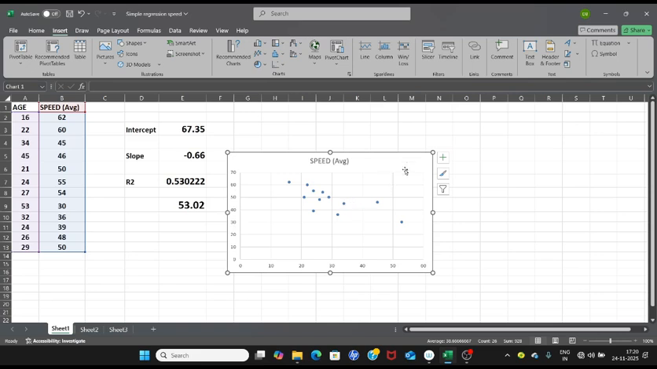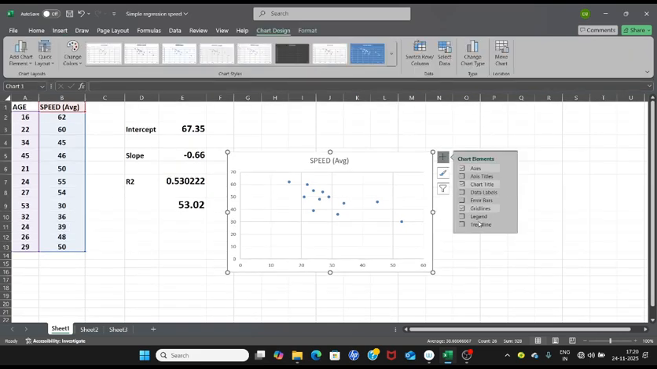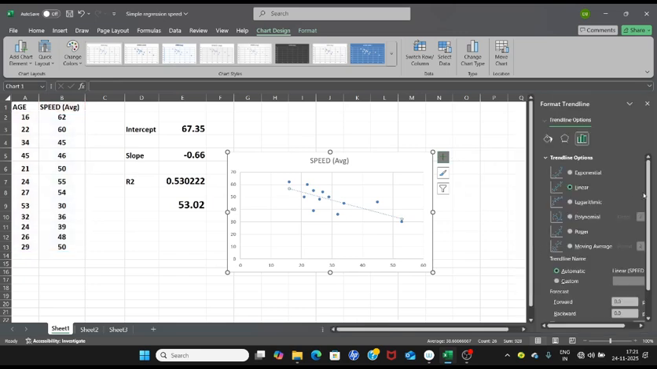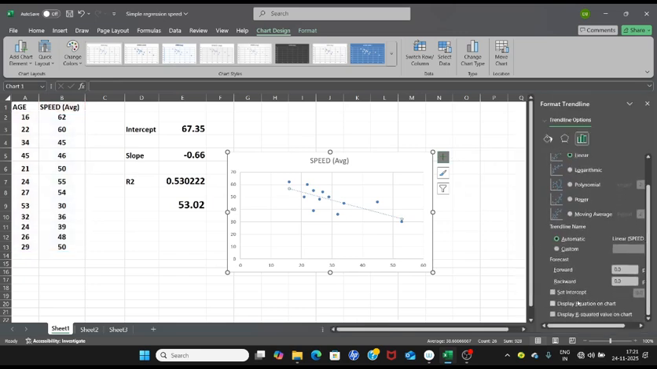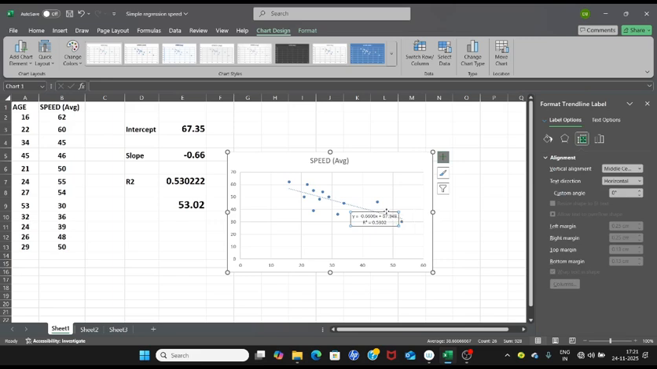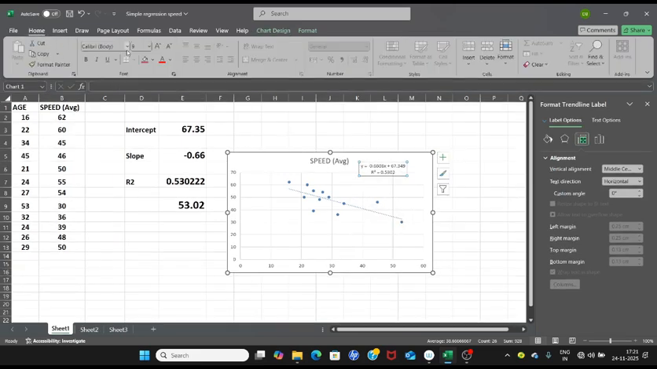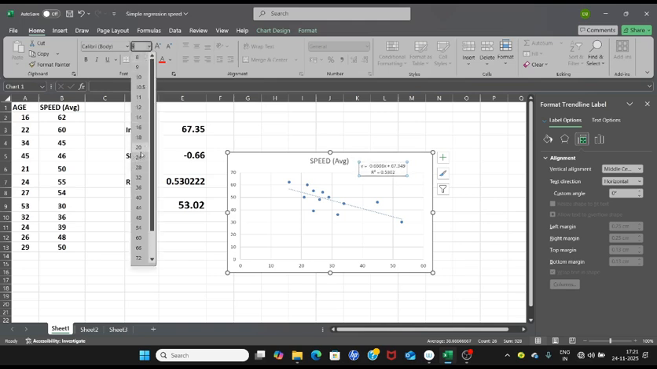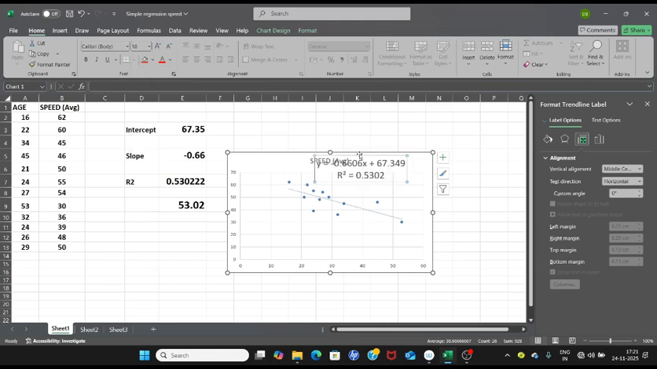Then you come to plus, and there is a trend line option. In trend line, you click here, then you get more options. If you come to more options and go down below, there is an option like display equation in chart and display the R square value. As soon as you select it, you get the equation. Let me increase the font size so that we can see it better. So let us make it say 20, or 18.